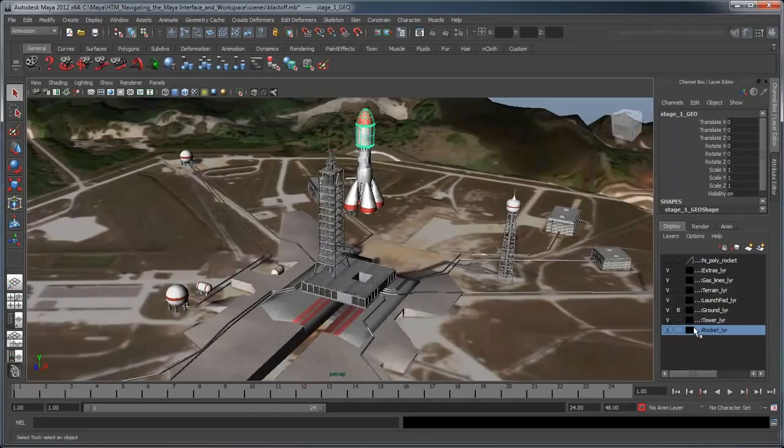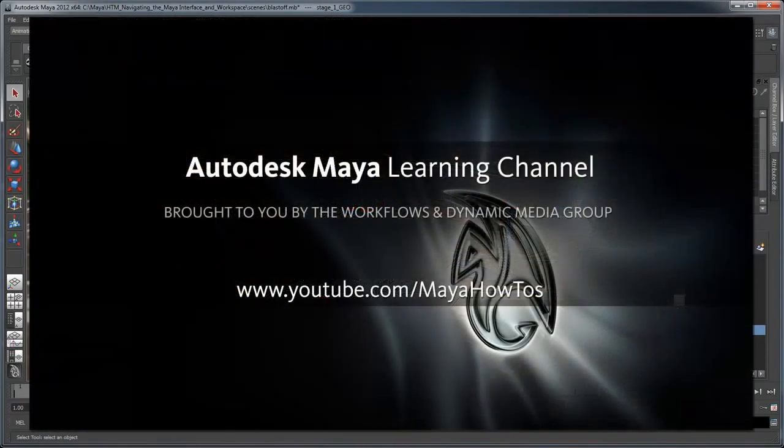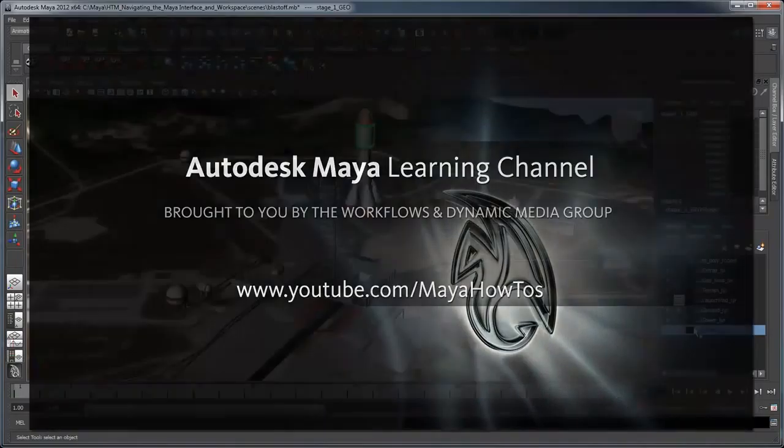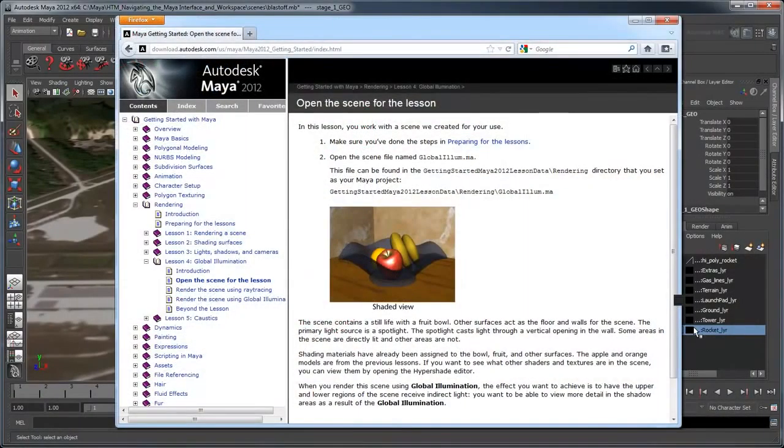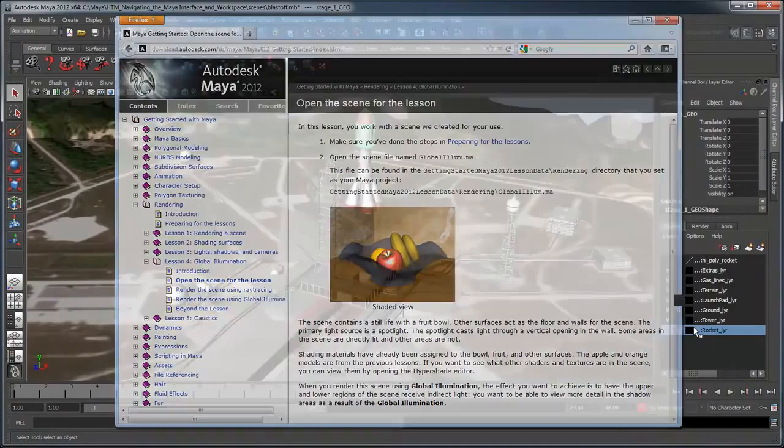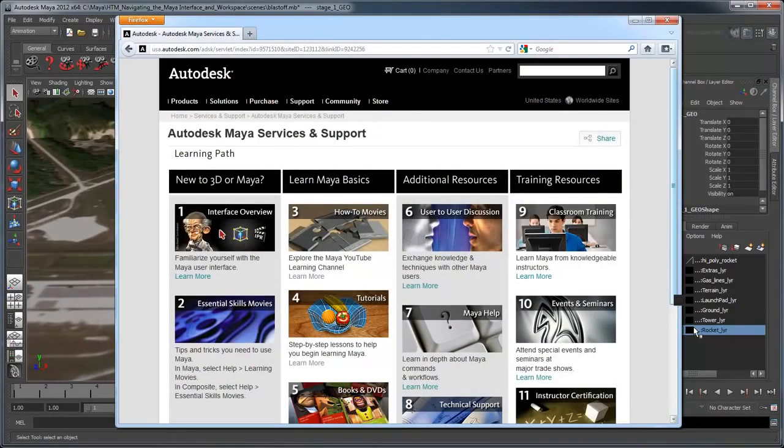You should now be comfortable interacting with objects in your scene. To learn more about these tools and editors beyond the scope of this movie, see the other tutorials in the Maya Learning channel, in the Maya documentation included with the software, or online at the Autodesk website.